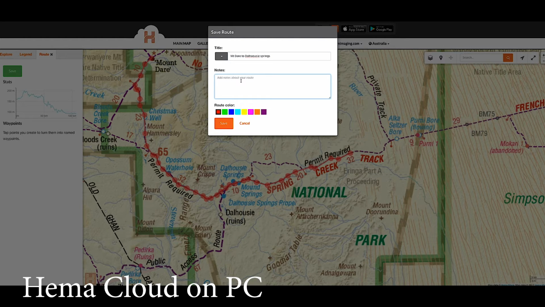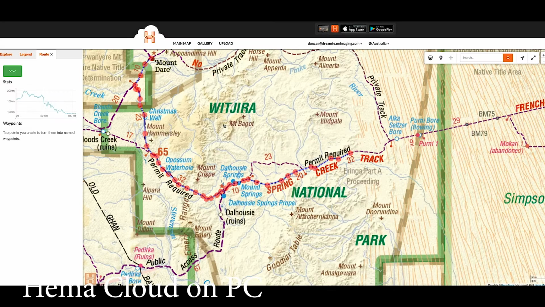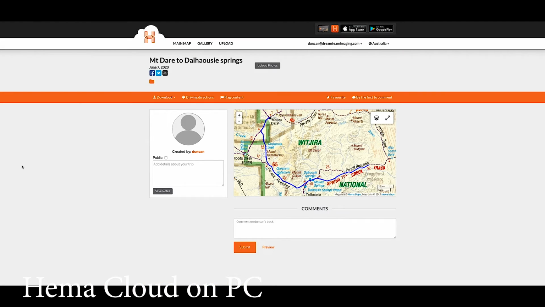All right, and then if you want to add any more notes, you can do that. You can color code the route. So I'm going to pick, let's assume, blue, and then save it. So there you go. Your route is now saved. It appears in your maps within the Hema Cloud, and that's the route that you're planning to take.